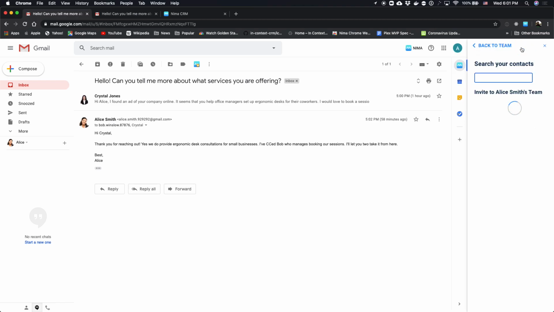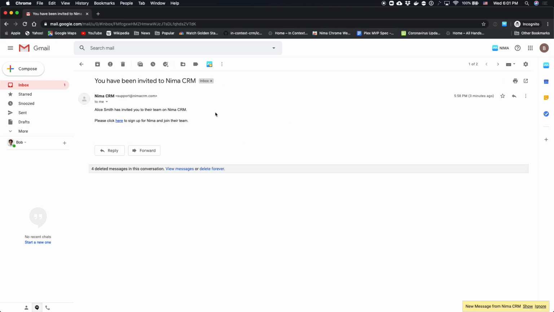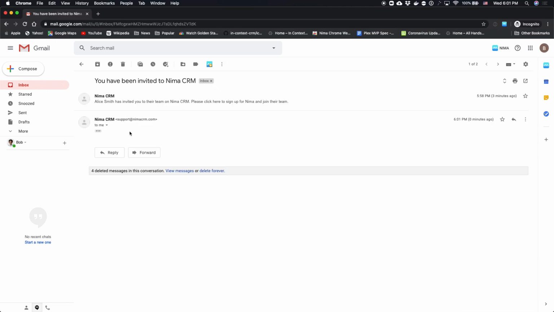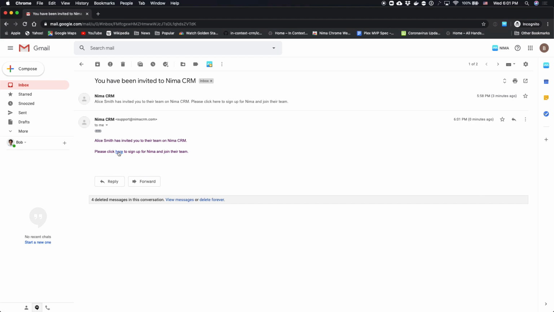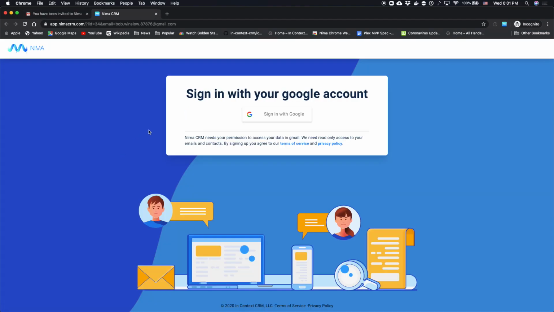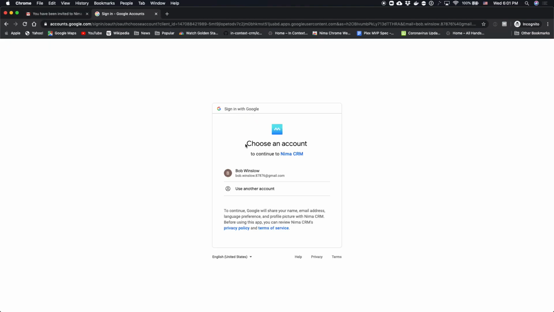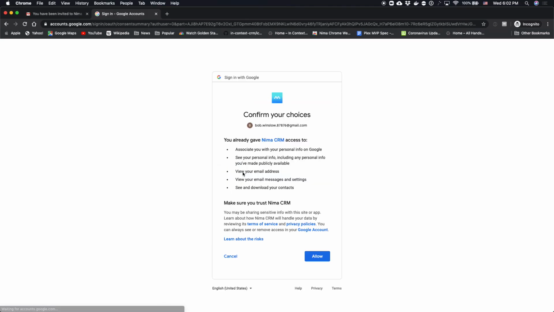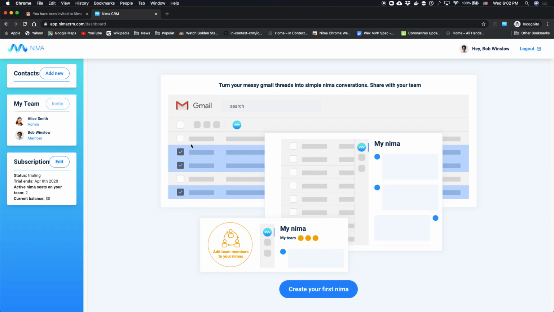Let's say, for example, Alice and Bob are part of the same team. Alice could invite Bob into her Nima team. Once Alice has done that, Bob will receive an email saying that he has been invited to join Alice's team on Nima. From this point on, Alice and Bob will be able to share emails and contacts on Nima very easily.